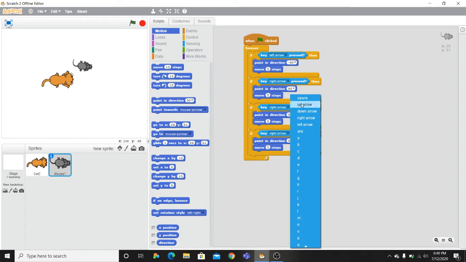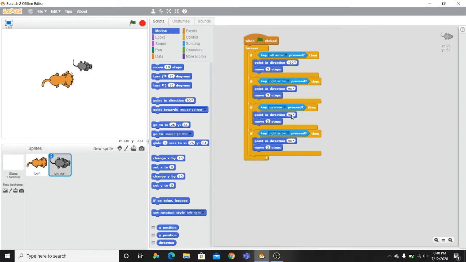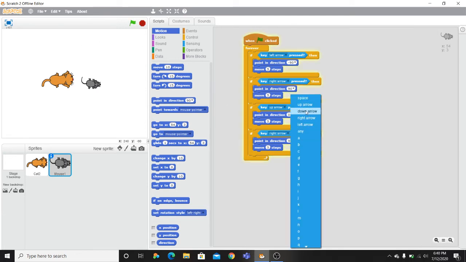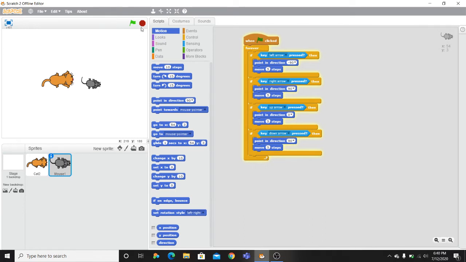Now, if up arrow key pressed, then it will point in direction up. As you can see, the annotations are also here. 90 means right, minus 90 left, 0 up, 180 down. So it will point in direction 0, which is up, and it will move 5 steps. And if down arrow key pressed, then it will point in direction 180, which is down, and it will move 5 steps.